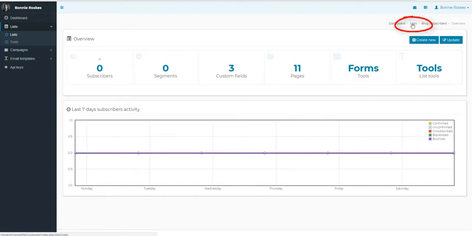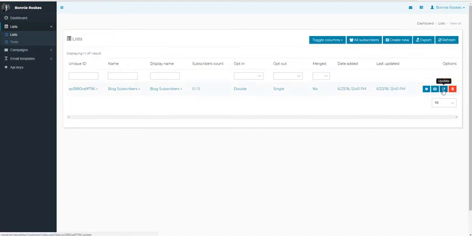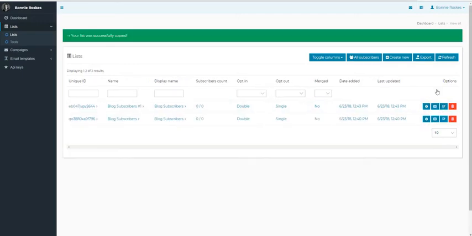Going back to lists, I can make changes by clicking Update. And I could delete the list with this icon. Now I want to set up a second list called Purchasers. Because I want to keep all other settings and details the same, I'll click here to copy this list.